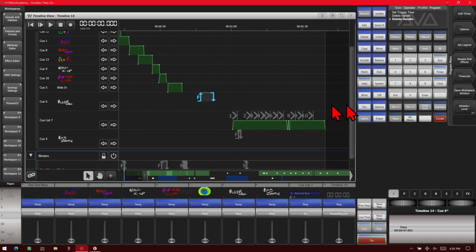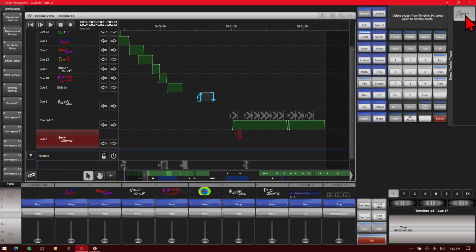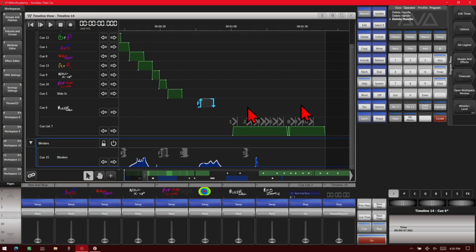If we wanted to just delete a playback out of our timeline, we could just hit delete, and then select it, and then confirm, and it removes any triggers for that playback out.